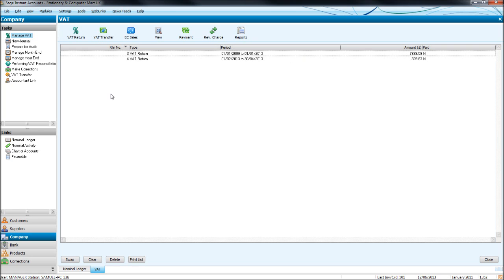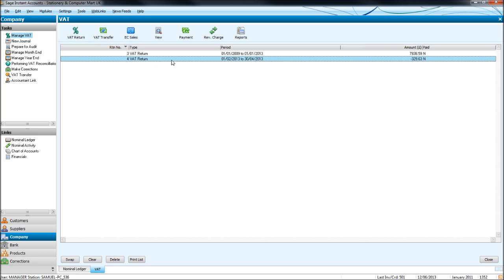If you've done some before, it will be the VAT return at the bottom, or should be the one at the bottom, depending on how you're filtering the information. So this is the one that I did today. 01/02/2013 to the 30th of April 2013 under period. You have a return number, and then you have the amount.